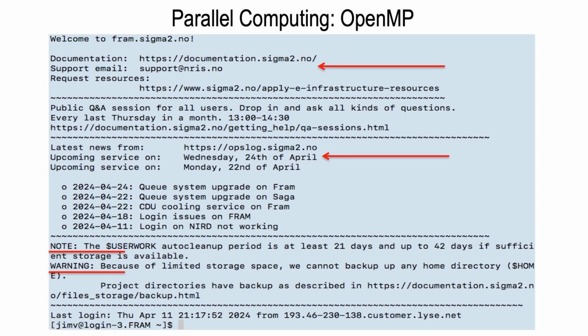We'll utilize the Fram Linux cluster for parallel computing using OpenMP, so let's log in to Fram. Upon logging in, we'll find a welcome message with helpful documentation and support information. Additionally, we'll see updates from the ops log and important notes and warnings.